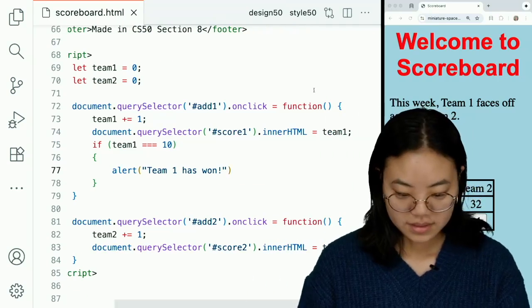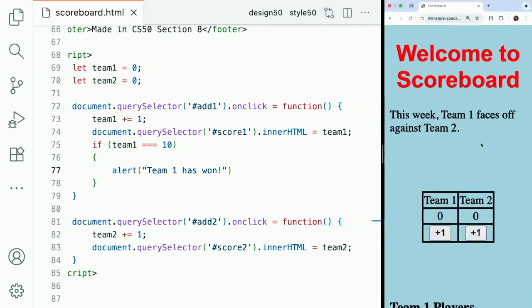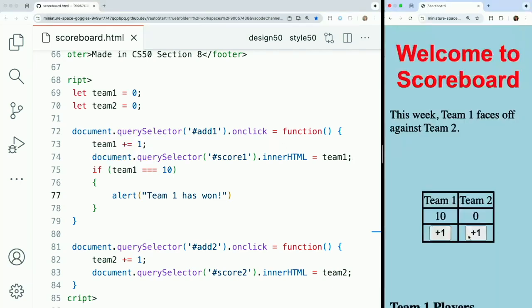Okay, and let's now see if that works here. So I'm gonna refresh my page here. My scores are back at 0. So if I increment this to 10, then we can see I've gotten this alert here that says team 1 has won. Okay, how about for team 2? Right now I haven't implemented it, so I can keep incrementing that score past 10.